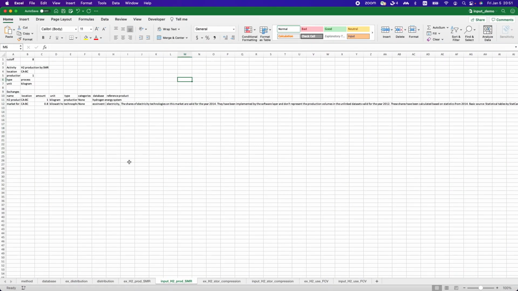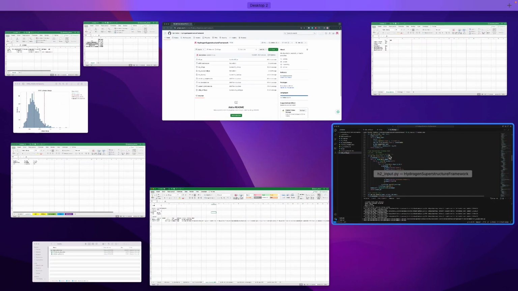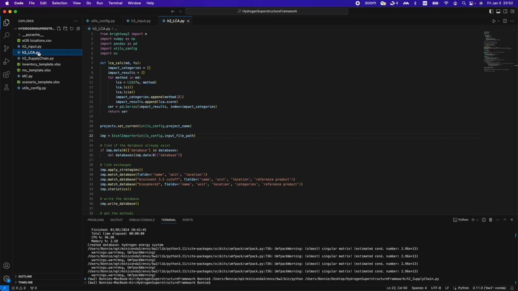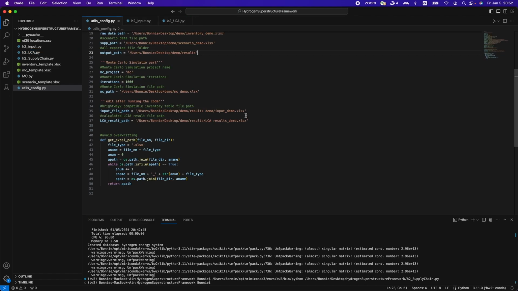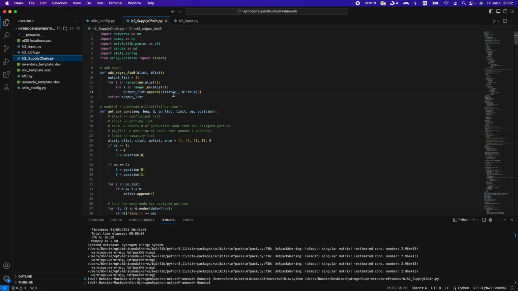As I mentioned before, once you get this result, simply copy the exchanges to the input sheet and update the file path. Then you can run the H2LCA file. The H2LCA file calculates the environmental impacts. Once you get the results, update the file path here, and you can run the supply chain file. The H2 supply chain file optimizes the hydrogen supply chain with scenario data.